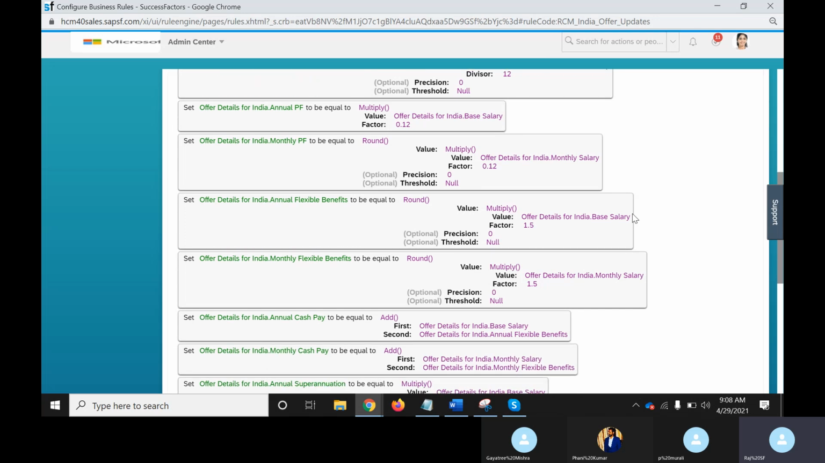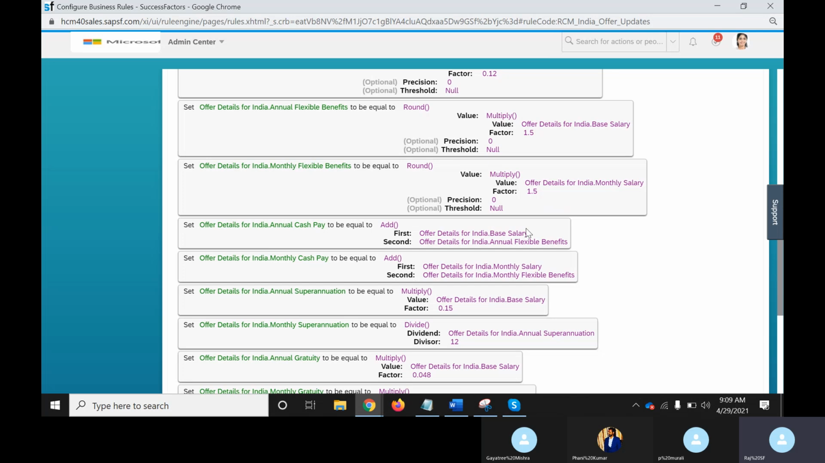Have you observed that? For that also, again, offer details India annual flexible benefits is 1.5%. From the base salary it is going to calculate 1.5%. You can check this rule thoroughly. And monthly benefits: first we calculate annual flexible benefits and then monthly flexible benefits. For every calculation, not only this one, make sure you calculate how much is monthly and how much is yearly. Whenever you use these fields in your system, the system is going to automatically update the calculations.